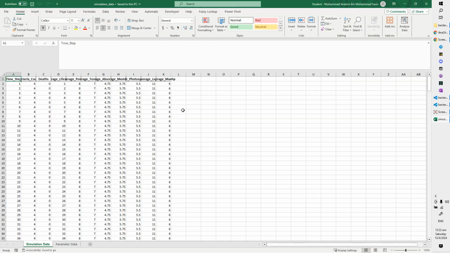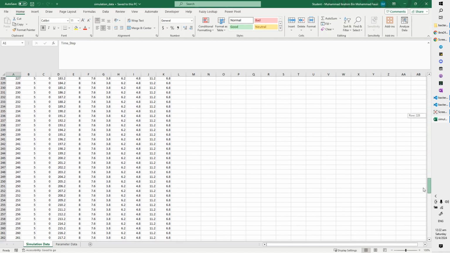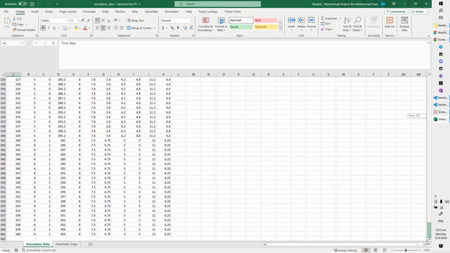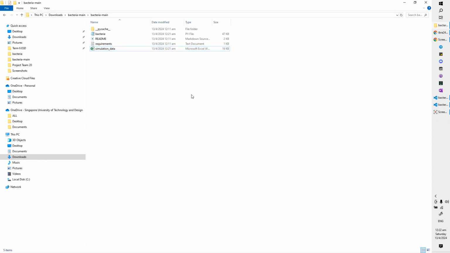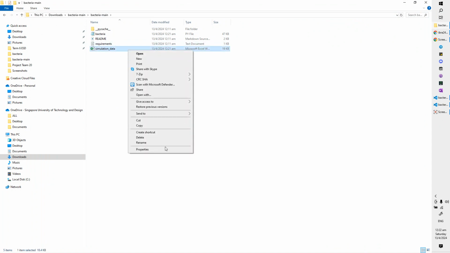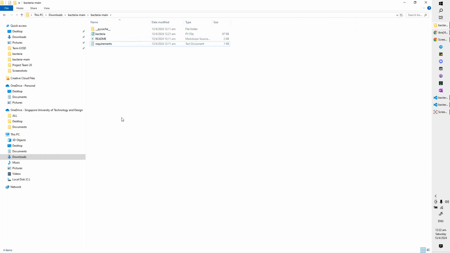You have to manually save this on your own, because each time you run a new simulation, you will override that one.